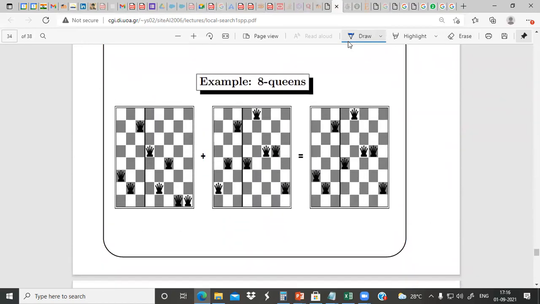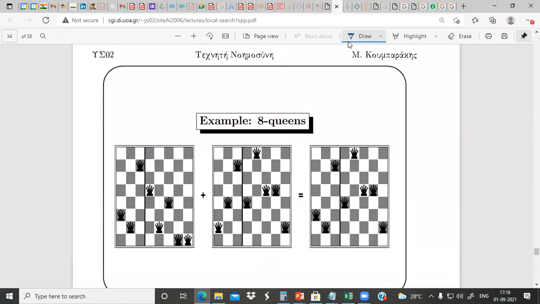Here is an example on the 8 queens problem, showing how the genetic algorithm can be applied. Exactly, this is an example for crossover on the 8 queens problem. This is one board position, let us call it board position 1, and this is another board position, board position 2. Here the 8 queens are placed in some locations, and here the 8 queens are placed in different locations. We can also say this is parent 1 and this is parent 2.